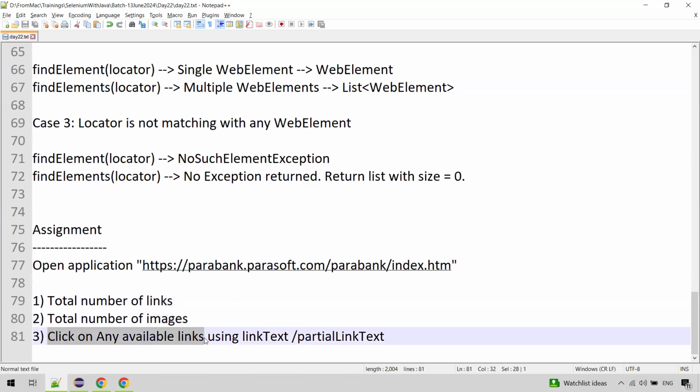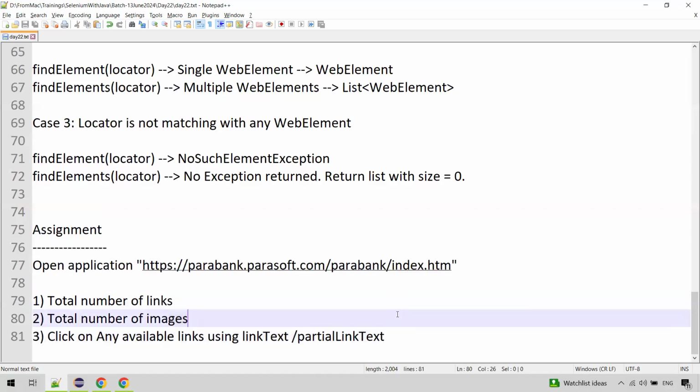And click on any available links using linkText. So how will you identify a hyperlink? Hyperlinks have the tag A. So identify the anchor tag and click on any available links. Click on one or more links using the linkText and partialLinkText locators. That will be the assignment. You can work on it, and if you cannot do this, then we'll see that in the next session.